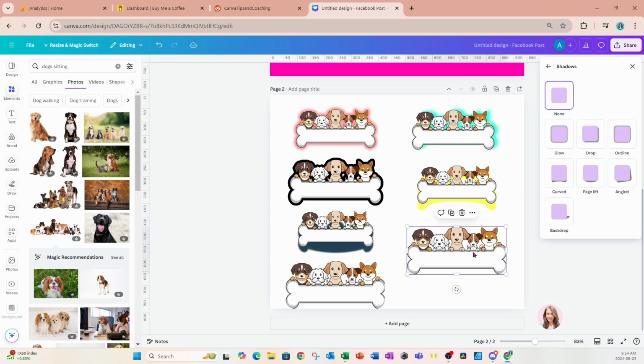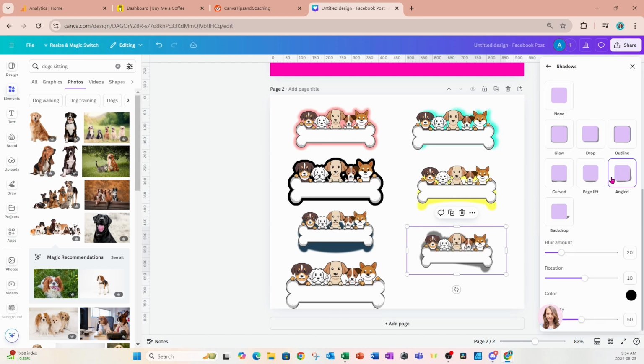Now with my sixth element, we're going to try angled. And angled is exactly what it says. It just makes the shadow and turns it or twists it so that it is angled. And again, we have the option to customize the blur amount, the rotation, the color, and the intensity.